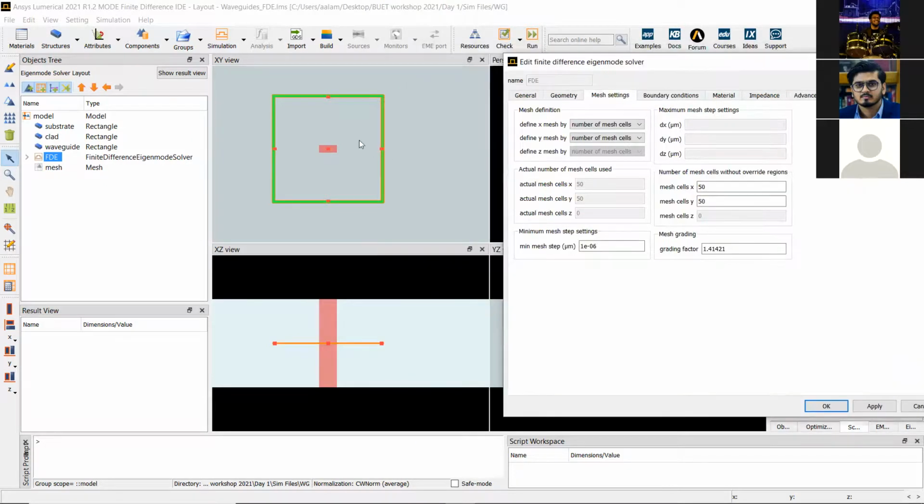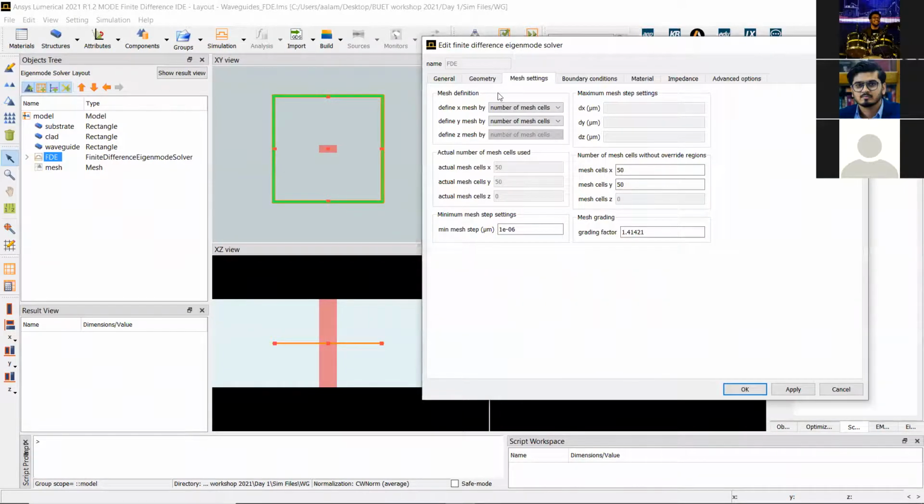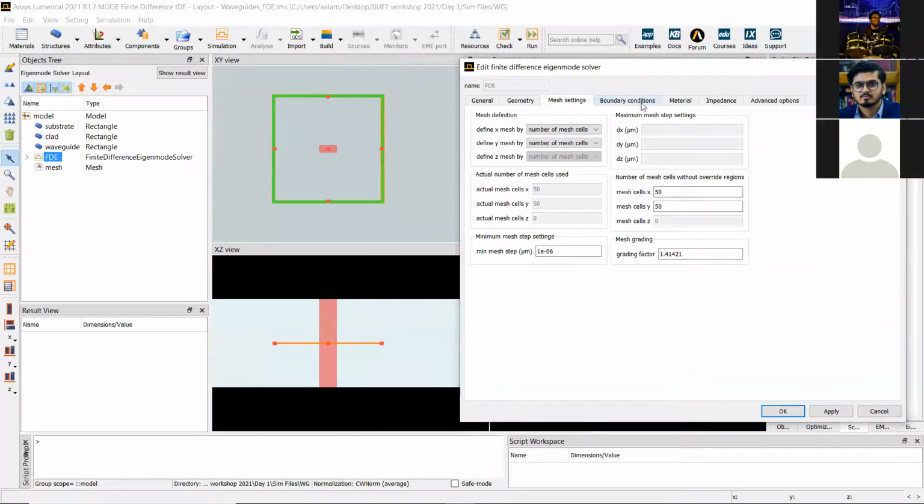Mesh setting, how fine a mesh you want here. So it's how finely you want to resolve the electric field inside the waveguide and outside the waveguide. And so the way you do that in MODE is that you define how many grid points you want in the X direction and Y direction. That's the most common way. You can also define the stepping size and use that instead.